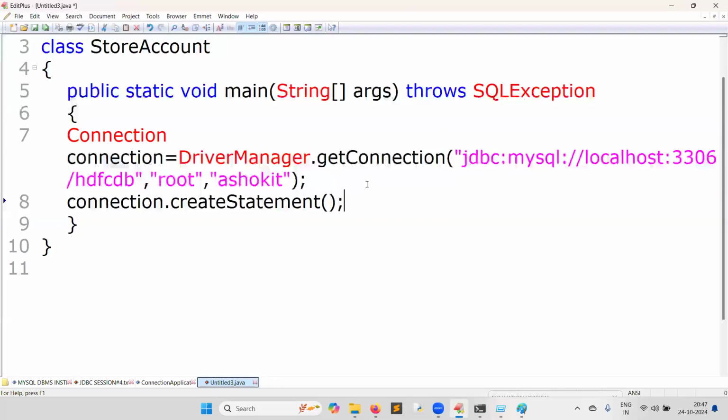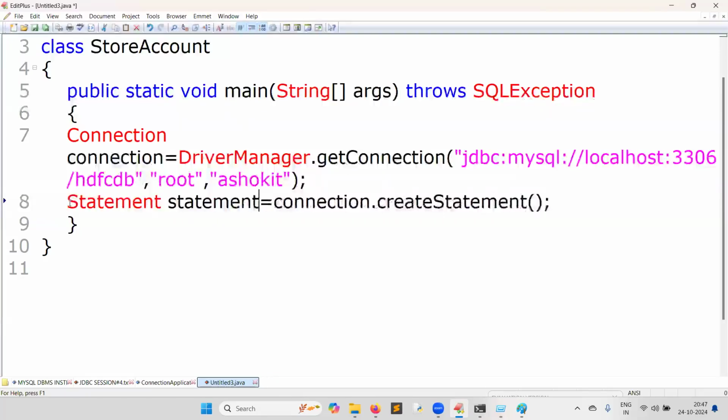By calling create statement method. Main method is calling create statement method on the connection object. Then what is created? Statement object is created. Why to create the statement object? We have to create statement object because using this object only, we can send the SQL statement to the DBMS.